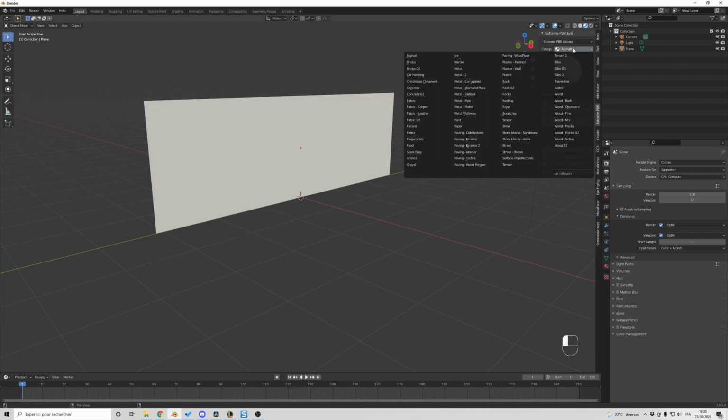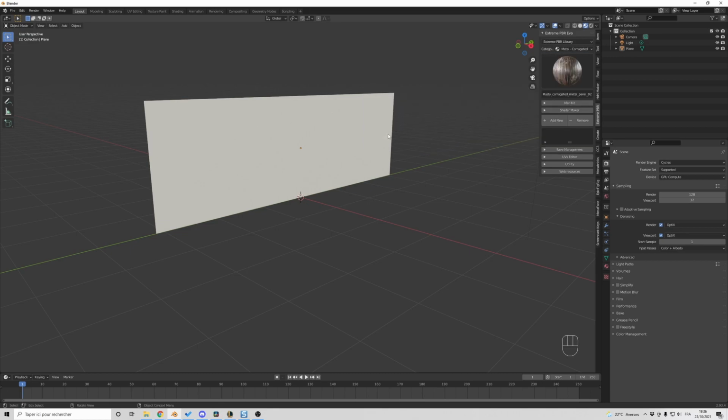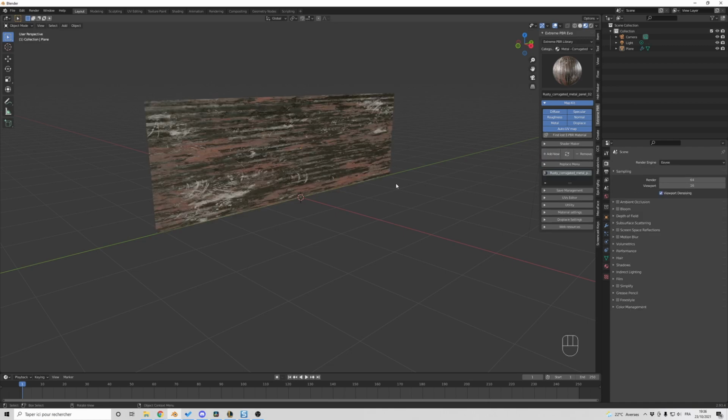I choose the material that I want. And under Map Kit, I also select Displace. Add new, and here I have my material applied.